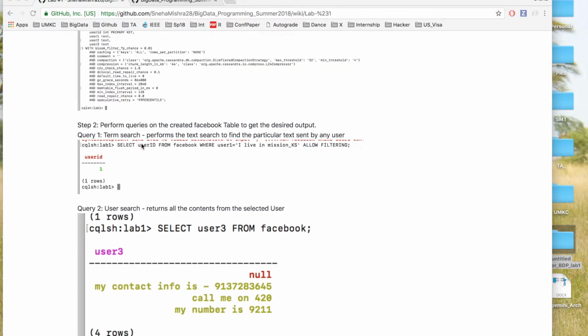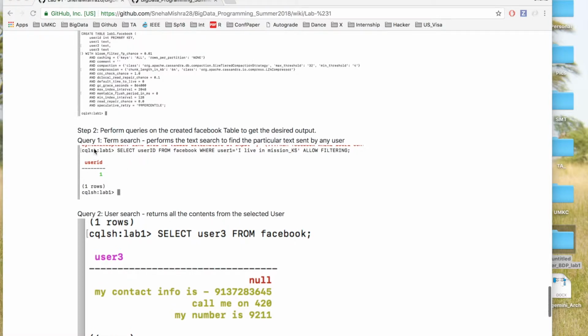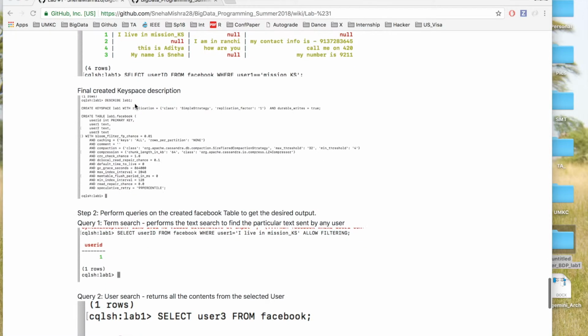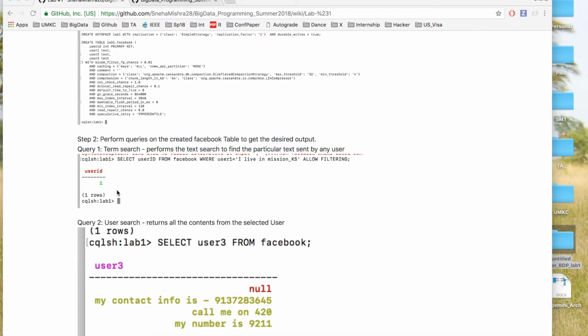In step 2, first we'll do the term search. When I want to do a particular text search, like "I live in Mission" is one of the searches. If I want to search for Mission, that is a textual search, then this is the user ID. As you can see, there's just one user that has interacted with this particular text search. So the table returns this value.